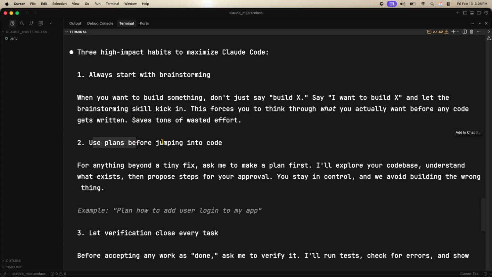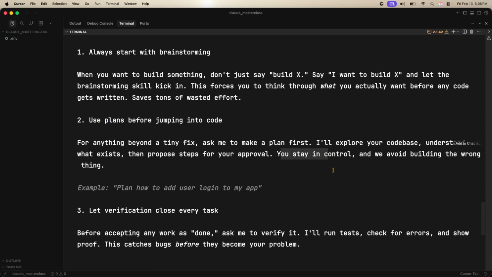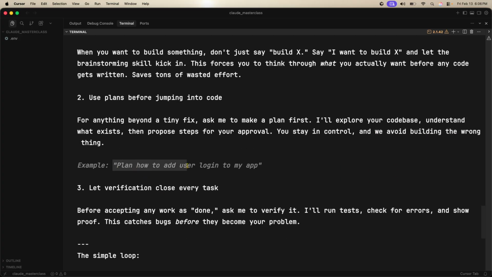Use plans before jumping into the code. For anything beyond a tiny fix, ask me to make a plan first. I'll explore your code base, understand what exists, then propose steps for your approval. You stay in control and we avoid building the wrong things. For example, plan how to add a user login to my app.